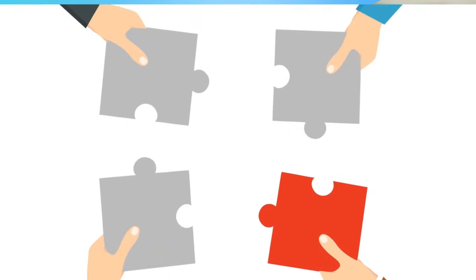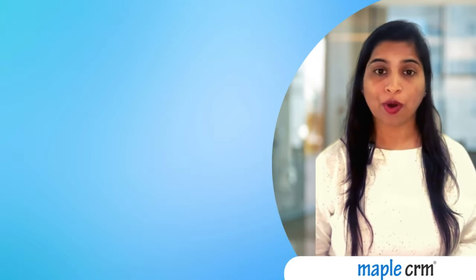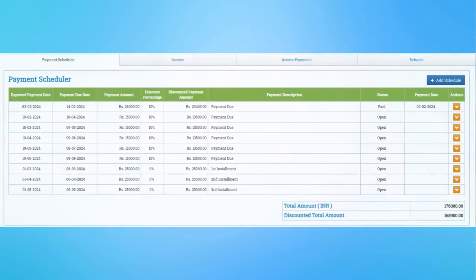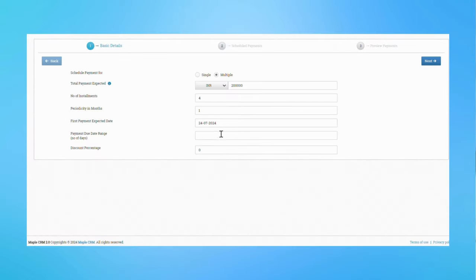There could be cases wherein the payment is to be done in installments. You can manage all of these installments with Maple CRM Payment Scheduler. Add the number of installments and the payment amount to be done. Add the description for that. You can also add the expected date of payment and the actual date of payment against each.